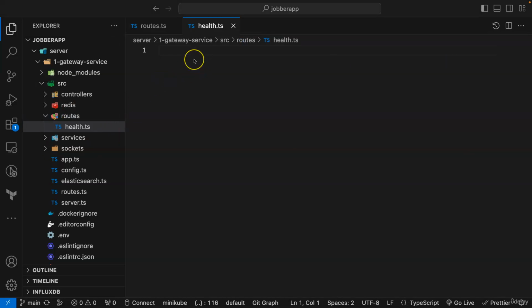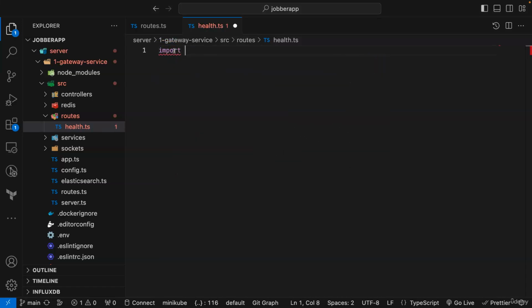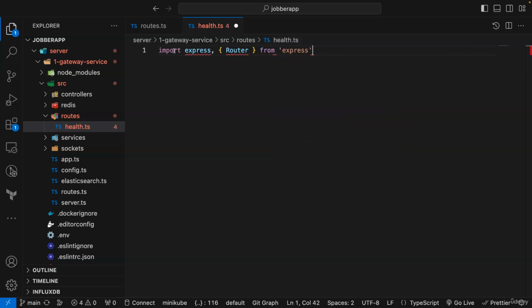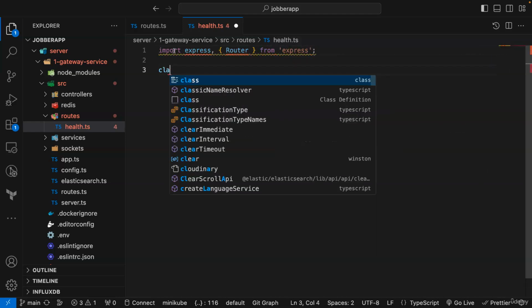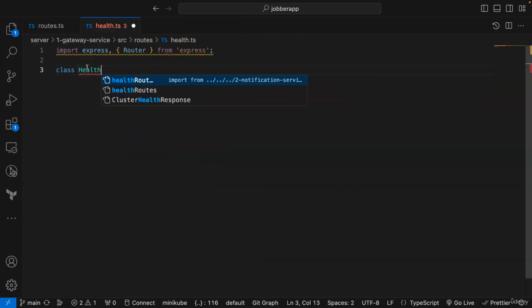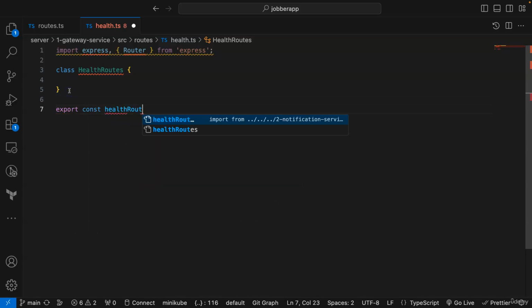And we are going to use a class as well. So class, or maybe let me import express and then router from express. Now class, I'll call this health routes. And then I'll export const health routes.